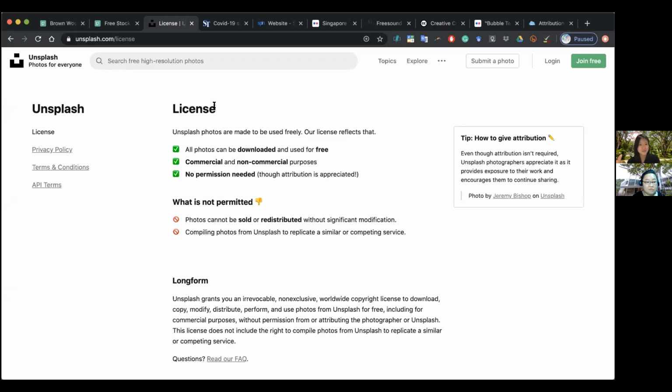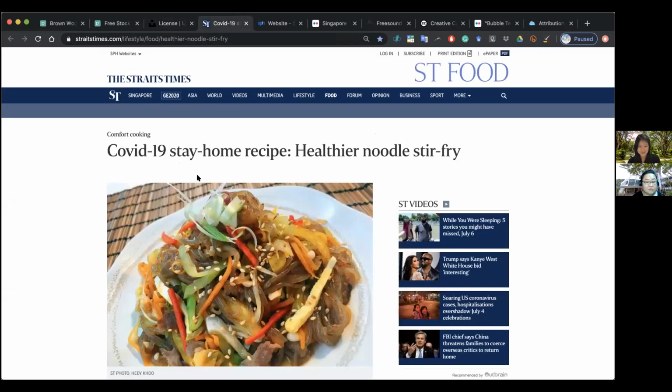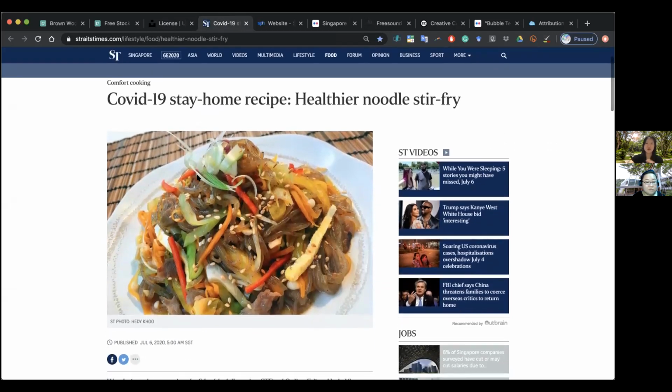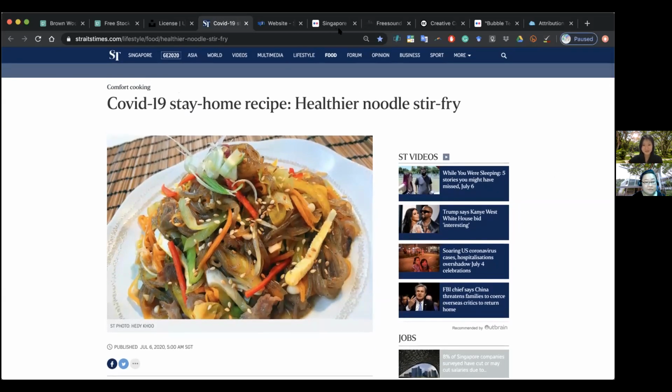I'll give you an example of images that you cannot use. Say you are reading the Straits Times online, and you see this image of Korean japchae, and you think, wow, I really want to use that in my class. Can you use it?